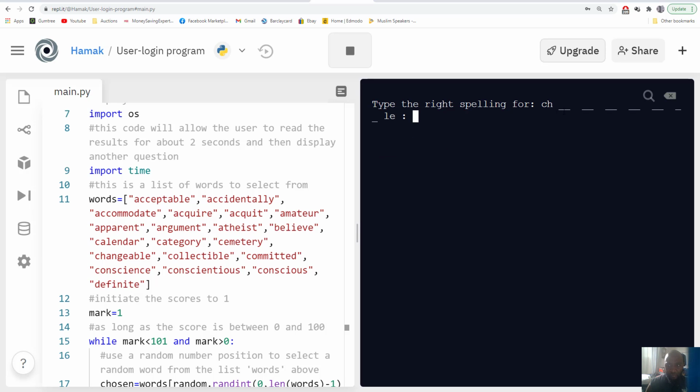Type the right spelling for, I think this is, what's that? Collectible? No, CH. So what is CH here? CH. Changeable, okay. Changeable. Now let's get it wrong first. Okay, let's put a Q there. It's gonna say wrong. Your score is now 3.